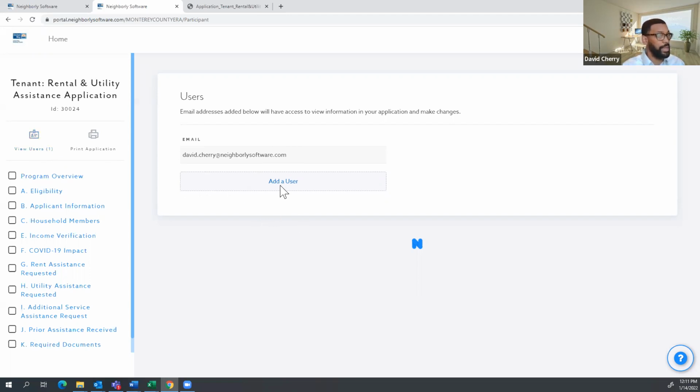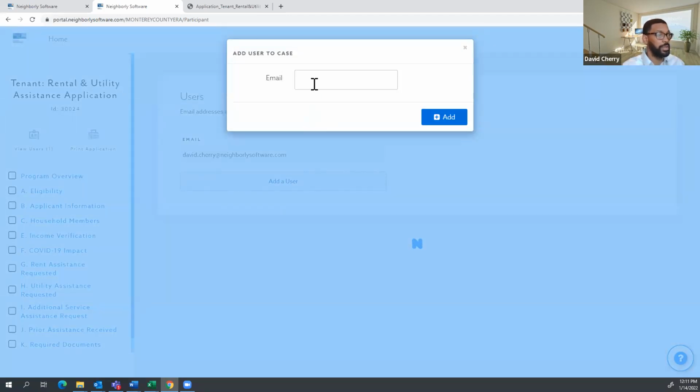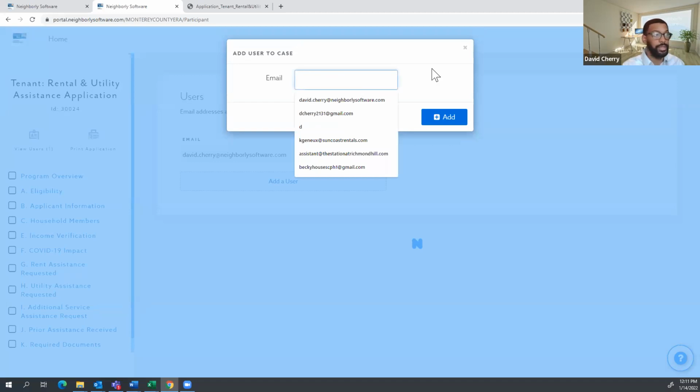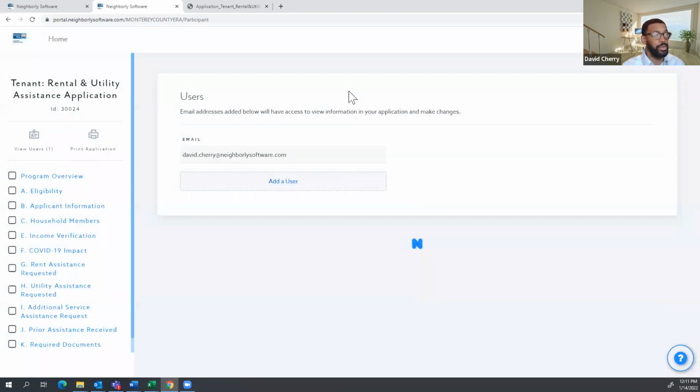They'll just click that tab and they'll click Add a User. They'll type in that person's email address. When they type in that person's email address, they'll receive an automated Neighborly message. It'll simply say, you have been invited to complete this application, and they're now linked to this case. So when that next person logs in, they'll see that they continue and they're linked to this case 324.